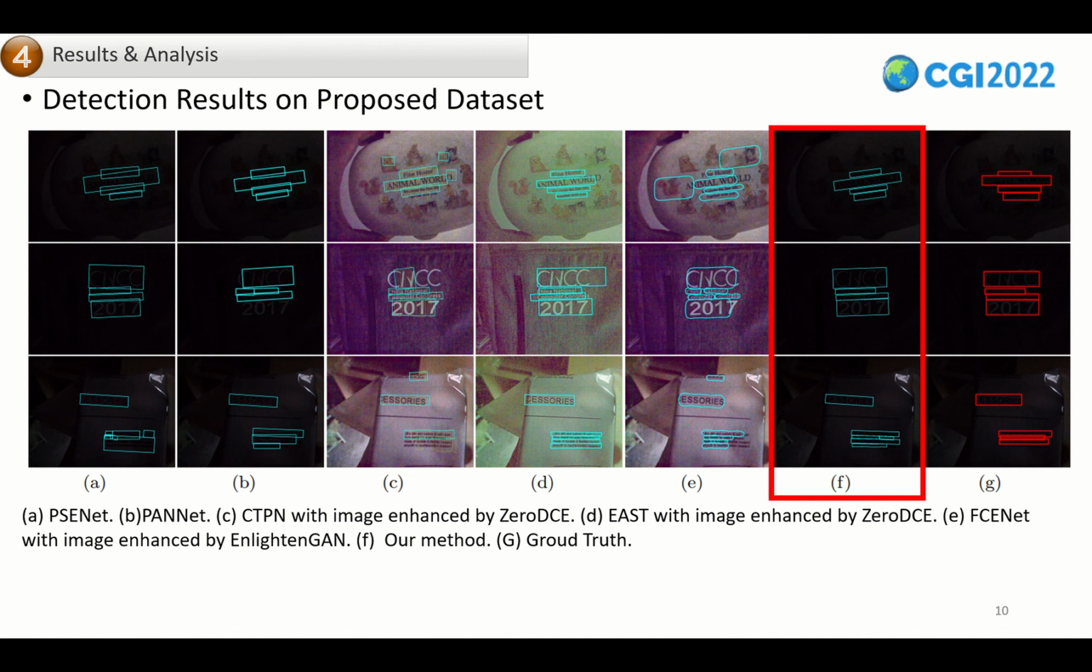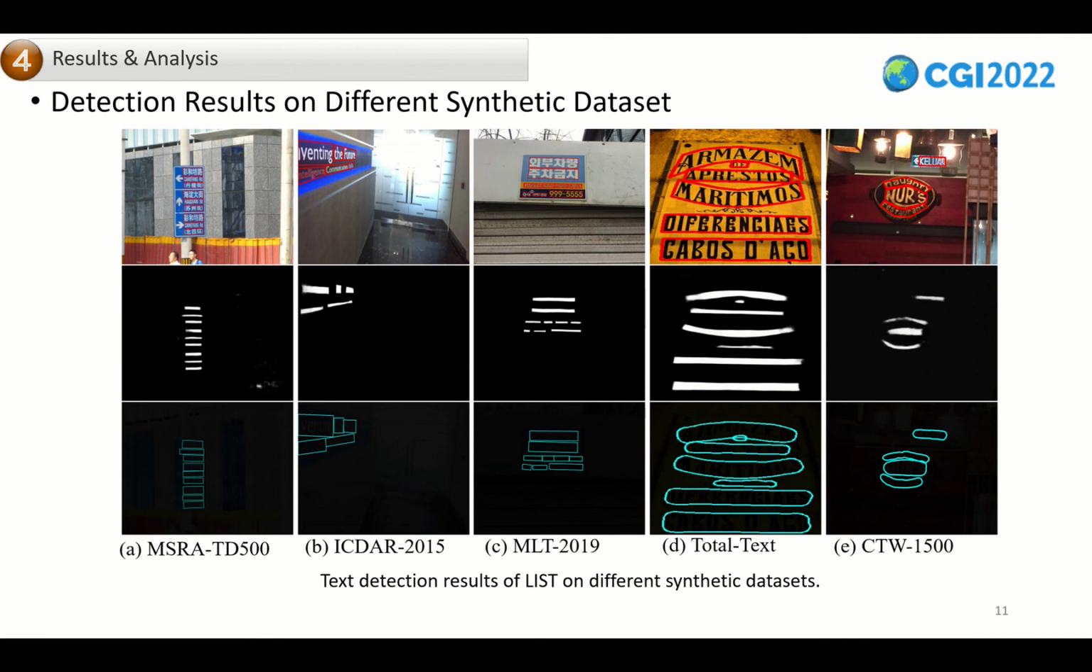Through the low-light synthesis algorithm, we synthesize corresponding low-light versions of existing text detection datasets. The text shape and data scarcity of these datasets vary on a large scale. This figure shows the detection results of our method on different synthetic low-light datasets, and our method also achieves great detection results.